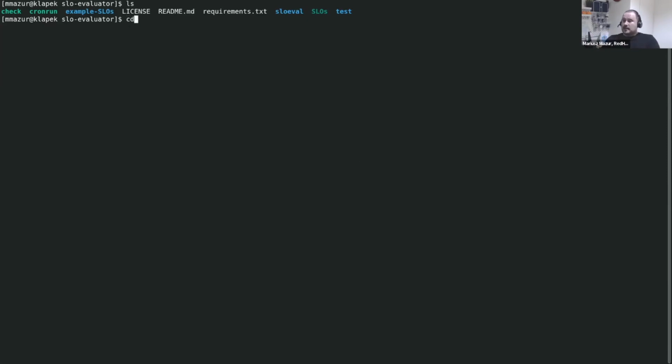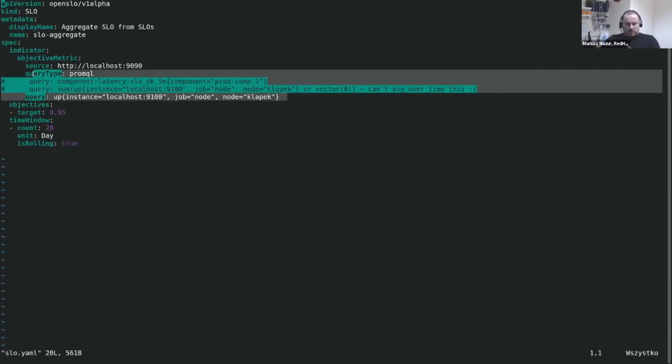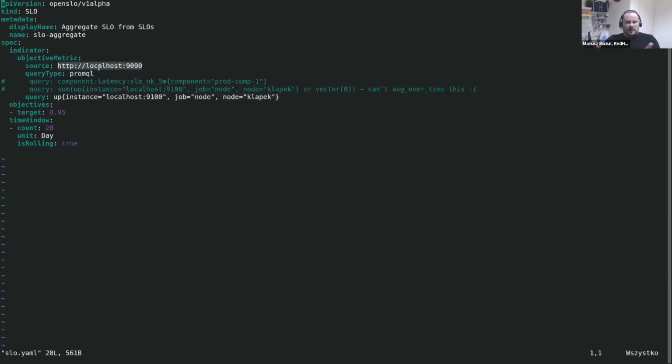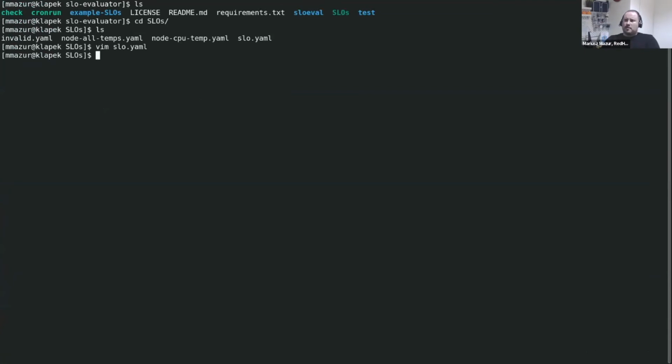So, the SLOs directory: the invalid one is invalid. The SLO one, please ignore that it says objective metric, it's my testing. This is the standard thing you'd expect with Prometheus: a source that's an HTTP thing in Prometheus, PromQL, and a query. Okay, fine. This won't work, by the way, but the others will.